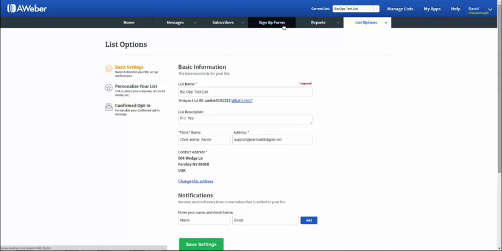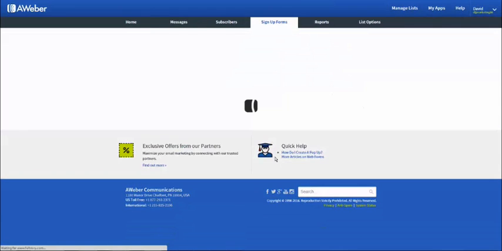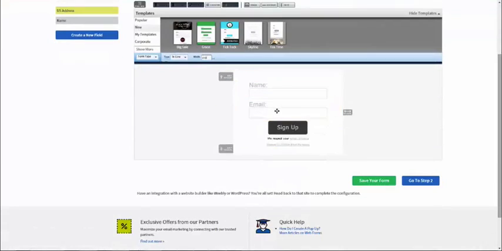Now we're going to go to the sign up forms tab here in the BizOp test list that I just created, and you're going to create your first sign up form. It's actually quite easy. You don't need to do anything fancy in Aweber. All you need to do is grab the HTML code. So you're just going to cruise through this. Look, name, email, field is there. Don't worry about how it looks.